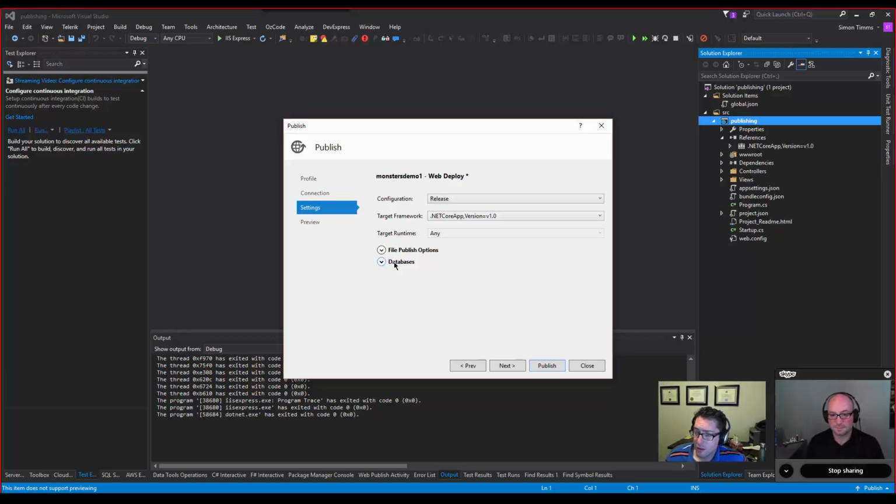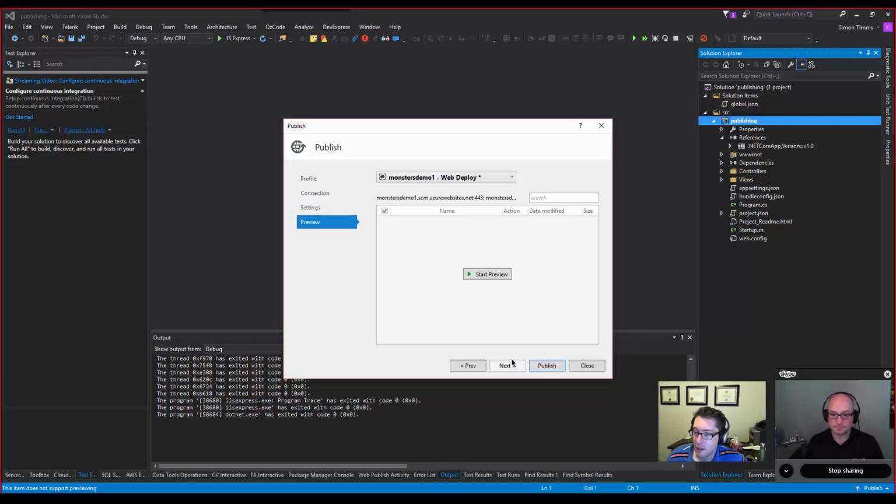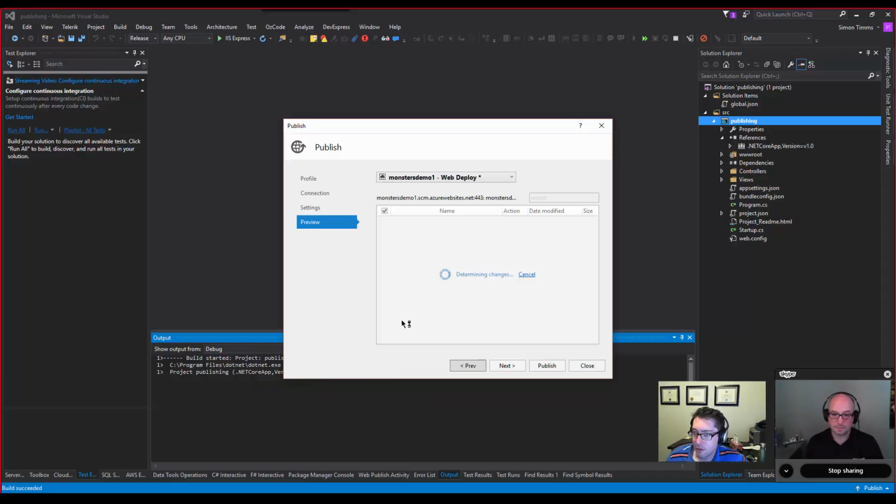I don't have any databases associated with this, and the file publish options are pretty much limited to removing additional files. You can or you can't. I'm going to leave this one off because this is a brand new publish, so it's not really going to make any difference here. Starting a preview is just going to show me all the files that are going to be published up there. I'm going to click that because it's also going to take a little bit of time. It's going to go out and build the package, and it's going to compare with what's out there right now, which is nothing.